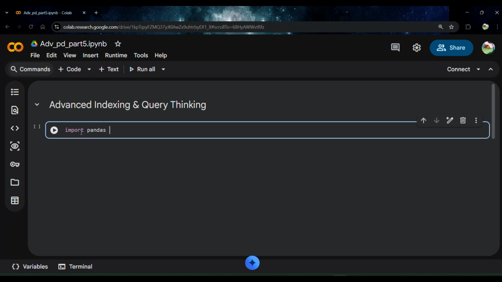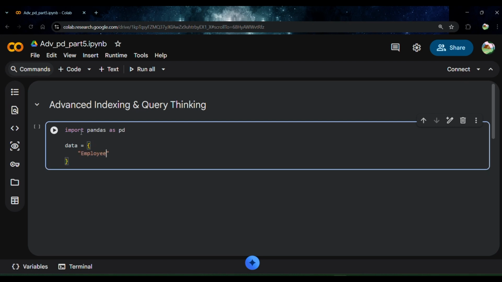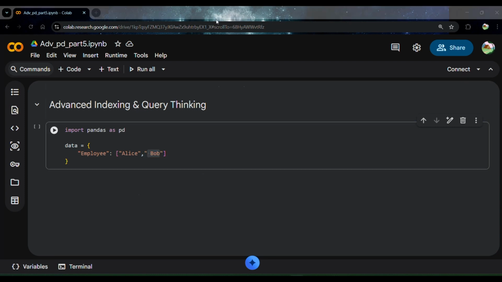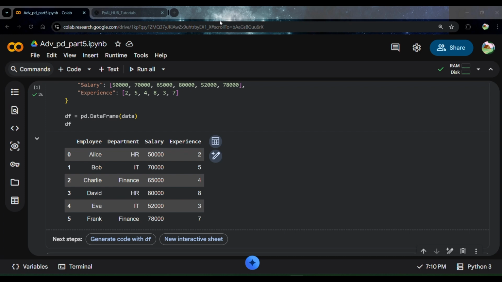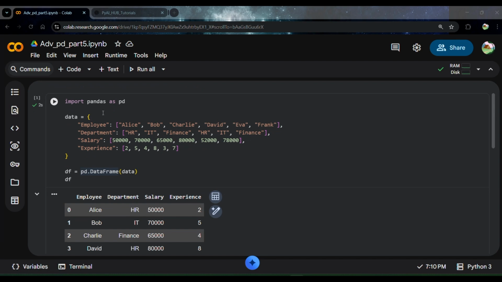Import pandas as pd, and we need to make a dataset with data equals curly braces, employee. Then we are making it through a dictionary, Alice, Bob, Charlie, all these names, just like the previous dataset. Okay. So this is a clean employee dataset, simple but realistic. Exactly what we see in real projects. So this is what we always make, and we are using the same dataset to get used to it.